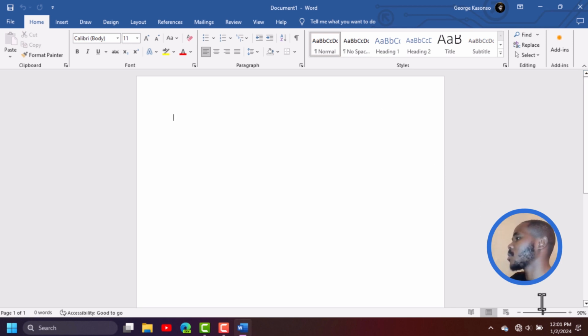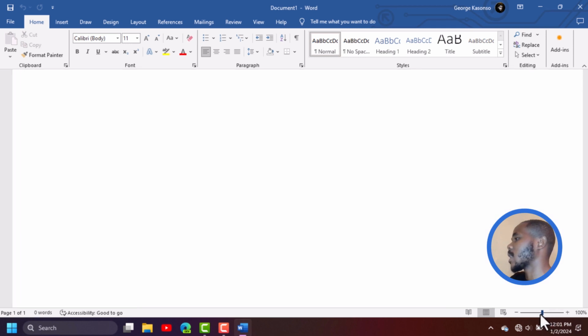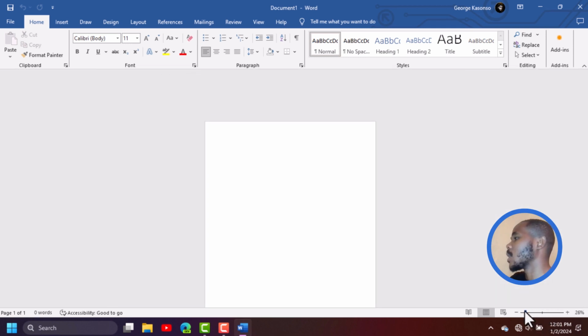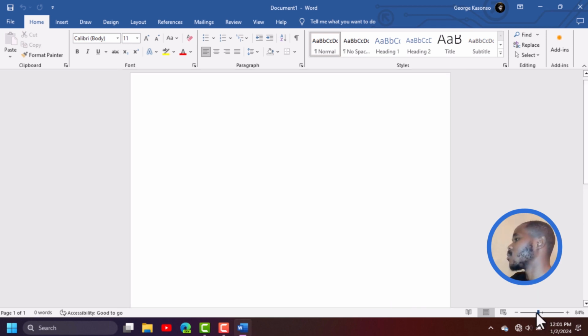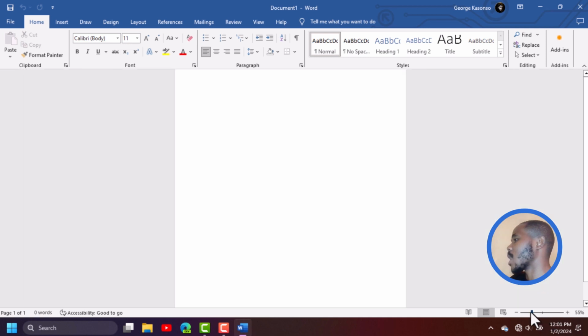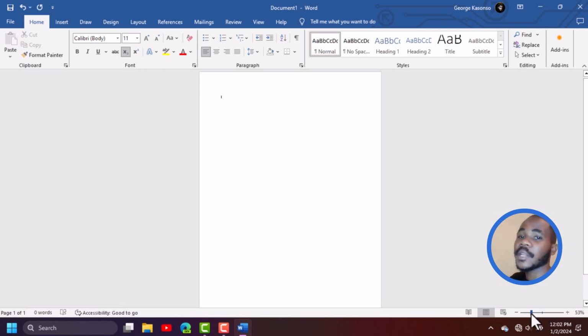So first things first, what you should know is that you have the zoom slider here. You can zoom out or you can zoom in to make sure that your page is clear to you to see everything. This is the page, sometimes called the work area or the working area, whatever you want to call it, it's up to you. But what I wanted to explain here is the zoom slider. You can zoom in or you can zoom out by just clicking on this zoom slider and pushing to the right or to the left. This is how you can zoom in or zoom out on a page.